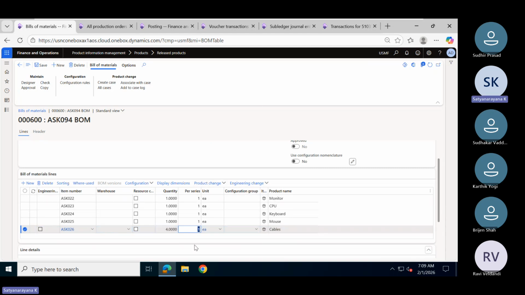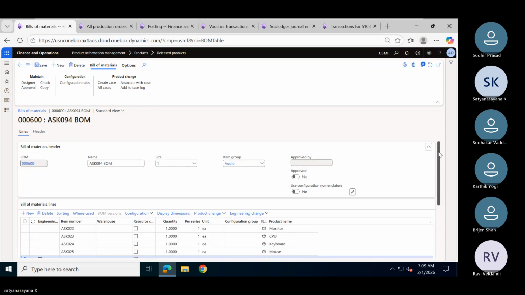So if you want to make one computer system, one system, we need 4 cables. See. Once it is defined, don't look at this one, look at this one. We are in the bill of material screen.